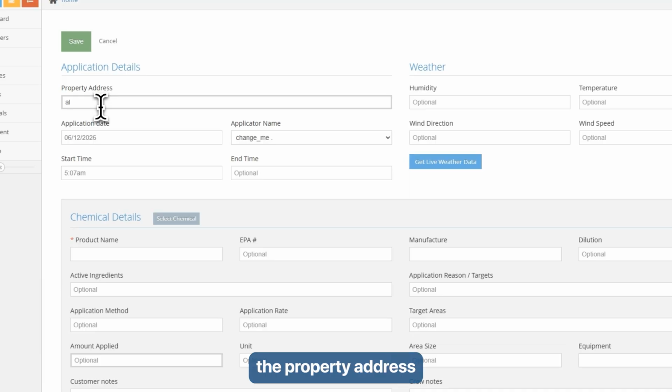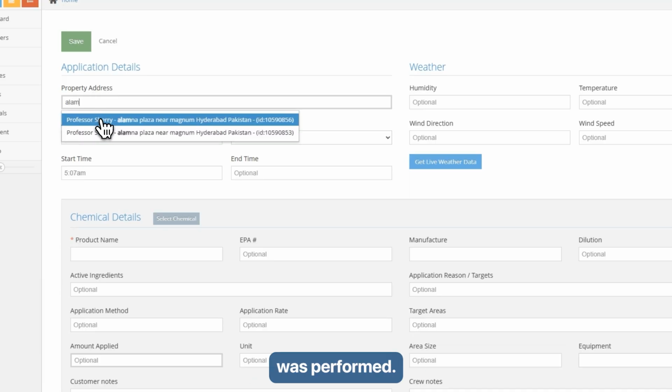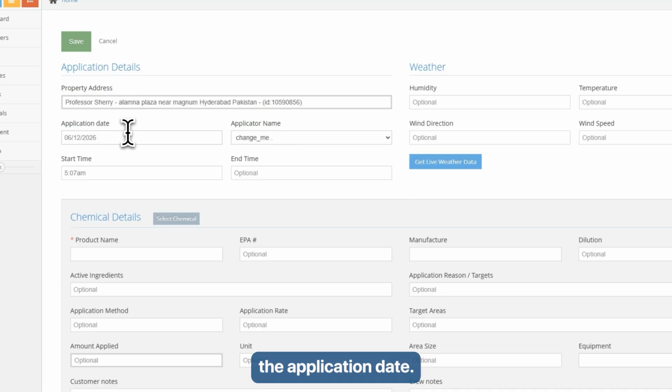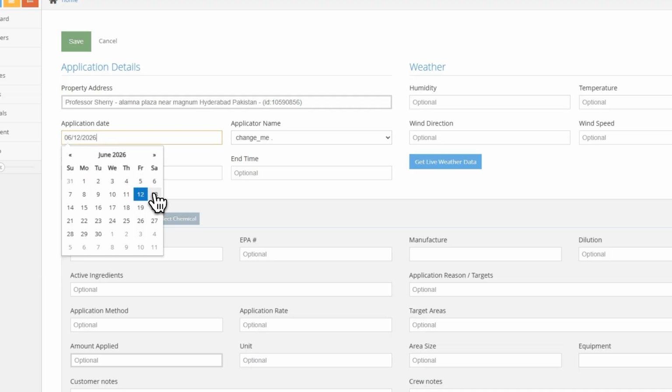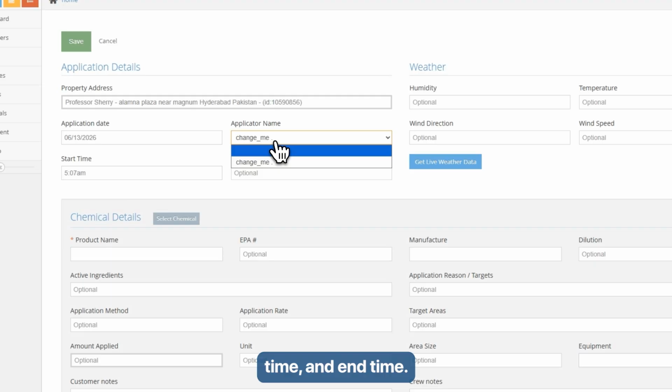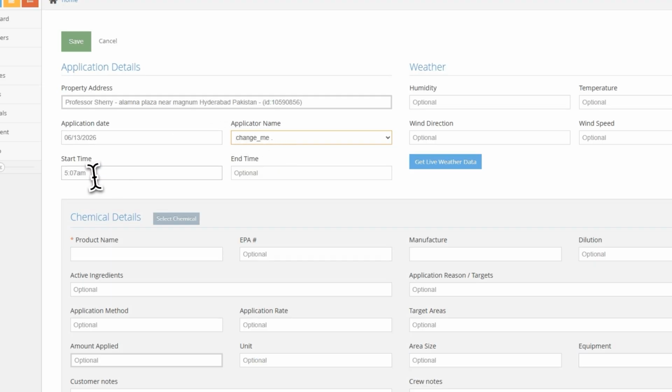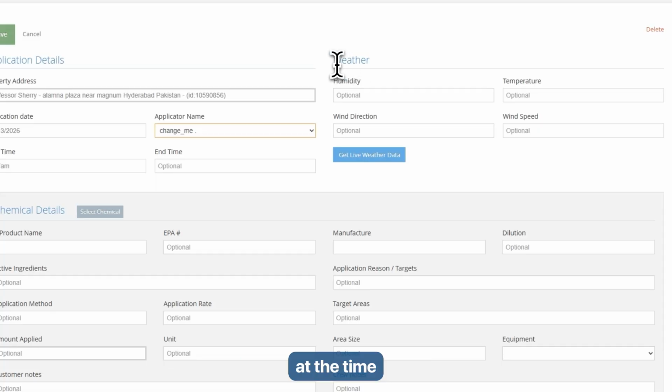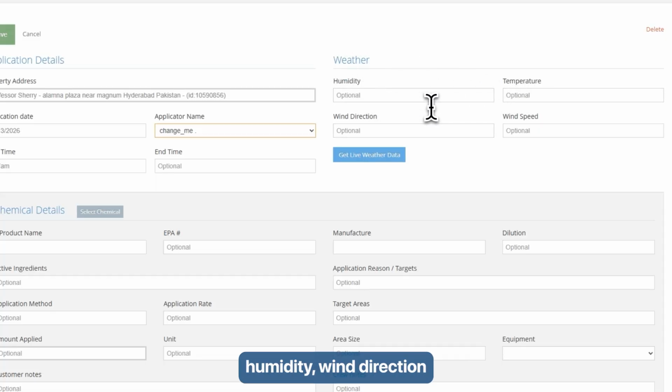Start by entering the property address where the application was performed. After that, enter the application date, application name, start time, and end time. Next, you can record the weather conditions at the time of application. This includes details such as temperature, humidity, wind direction, and any other environmental information required for your records.